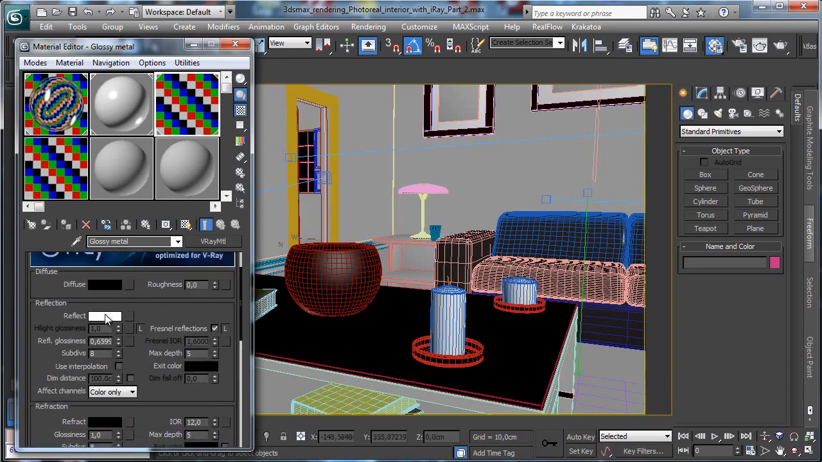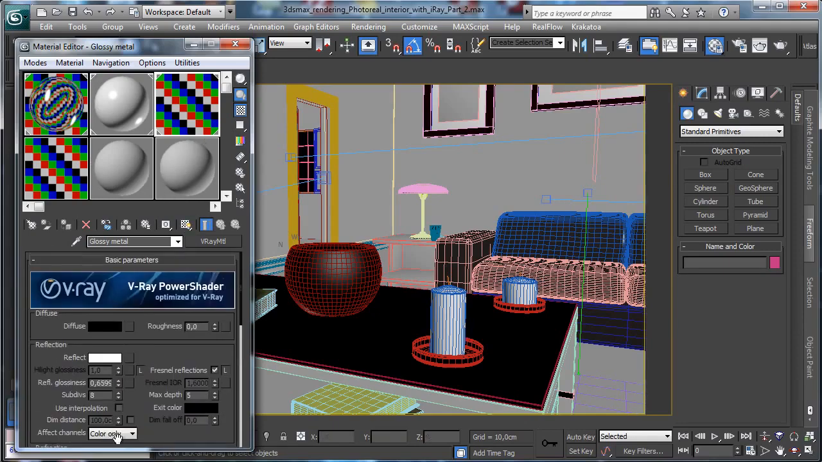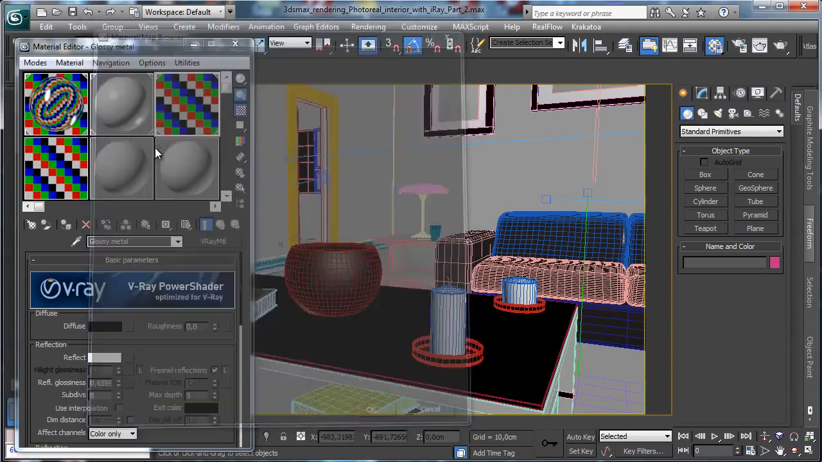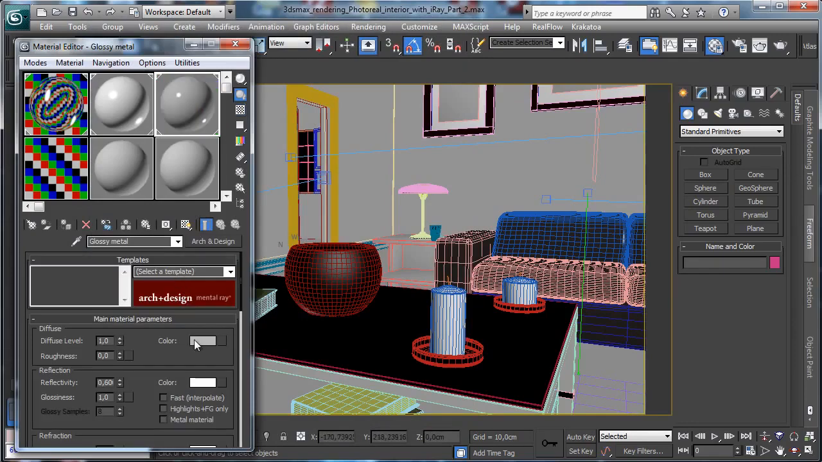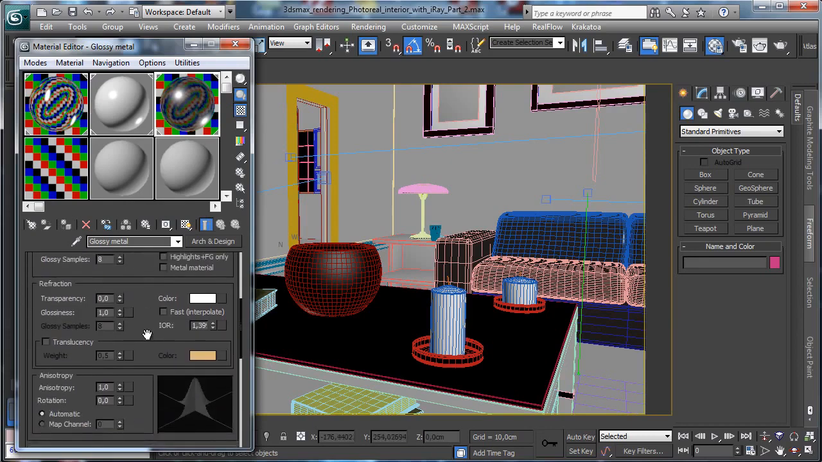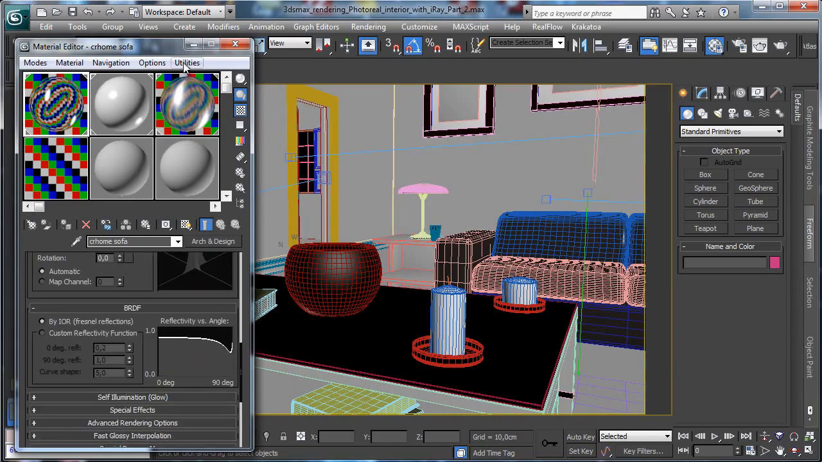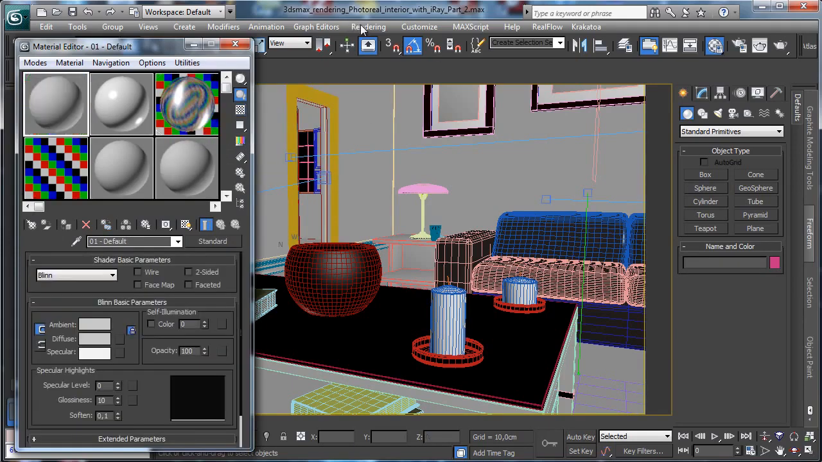Let's go to the glossy metal. This metal is just, you see, a really glossy metal with the IOR set to 12. So Arc and Design, black, maximum reflectivity, a really high glossiness, and then we have 12 for the IOR, and we set IOR, and then we go for the anisotropy. Perfect.